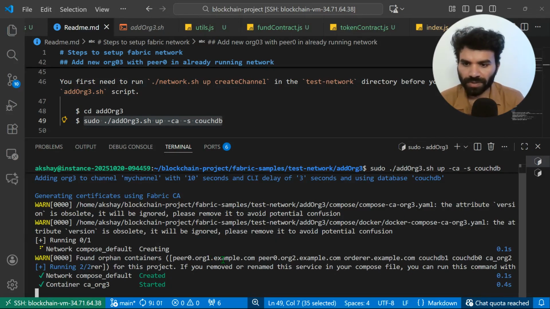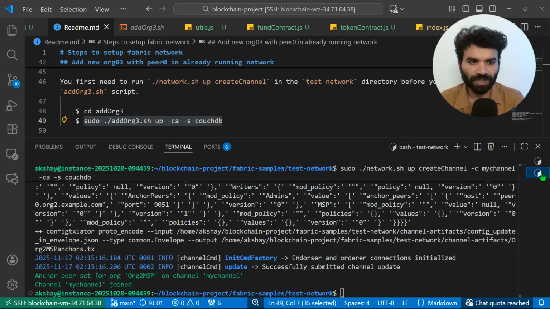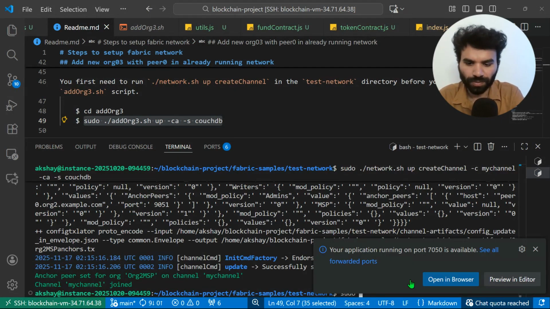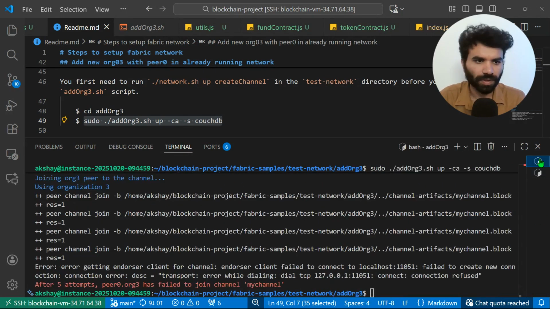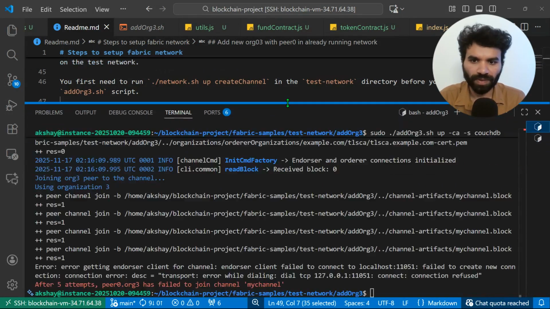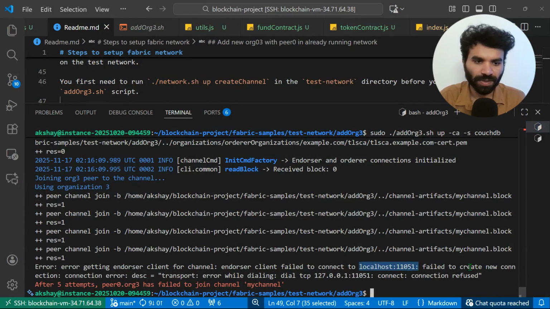The containers here got started. Now similarly, we'll try to observe the log in another terminal. sudo docker ps -a couch. Okay. Again it failed. Error getting Endorser client for channel. Endorser client failed to connect to localhost. Failed to create a new connection. Transport error while dialing. Connection refused. Okay, let me check the issue.